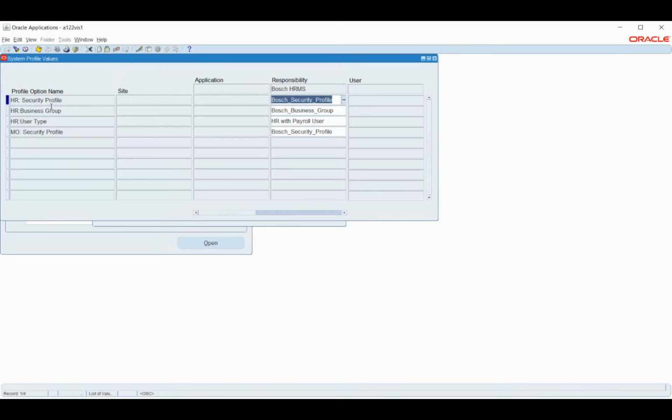Okay. So here I have attached four responsibilities for this particular user. These are the four items that are mandatory to start our configurations. Initially I have attached HR user type. That could be either only the HR entity or HR with payroll entity. I have selected HR with payroll. And then after creating the business group, I have attached the business group here. Okay, so business group we saw. So after creating it, we will attach it here.